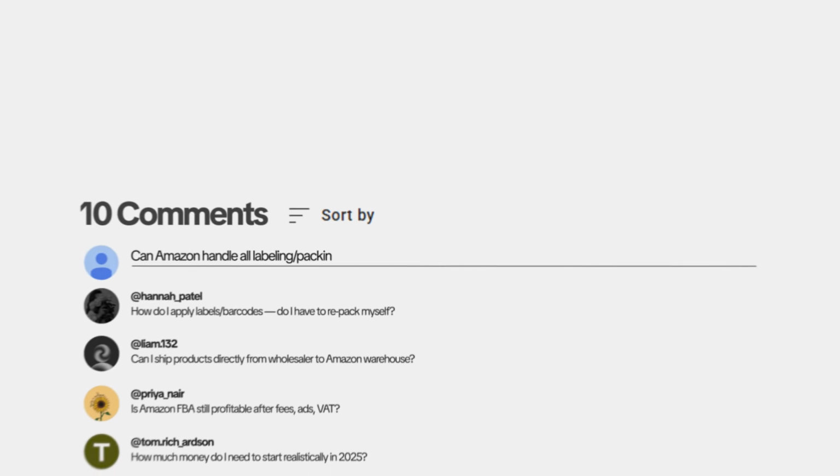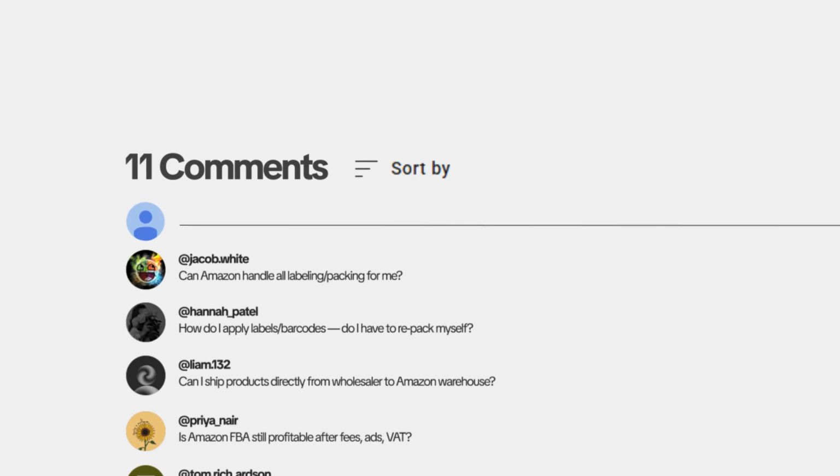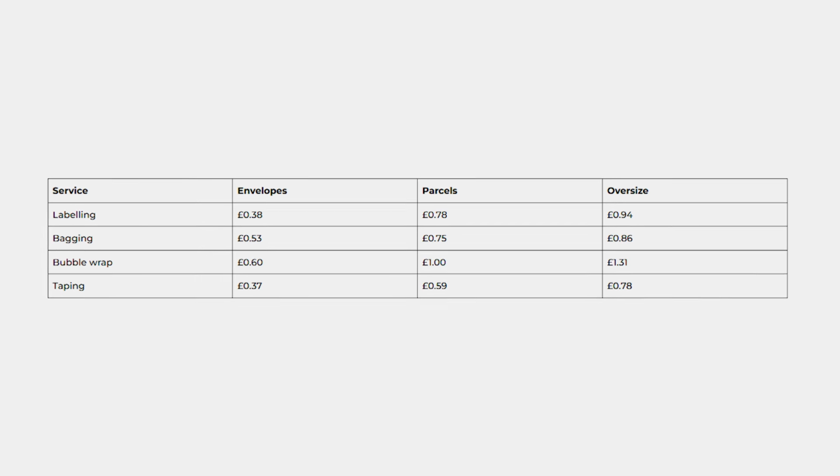The next question is, can Amazon handle all the packaging and labeling for me? The answer is yes, absolutely. Amazon can do that for you, but they will charge you for that. I think the current cost is around 35p per unit if you want them to label it. And obviously if you want them to pack and prep it for you as well, then that would be an additional cost. So if your profit margins are good, then you can choose to, but if they aren't, then you might as well do it yourself.